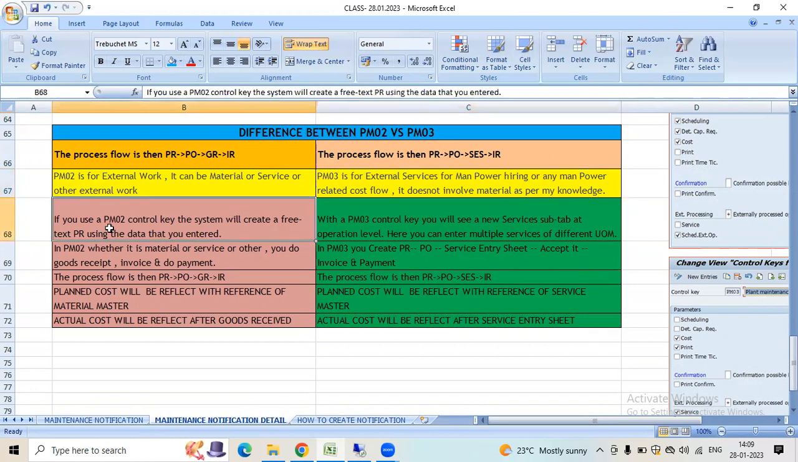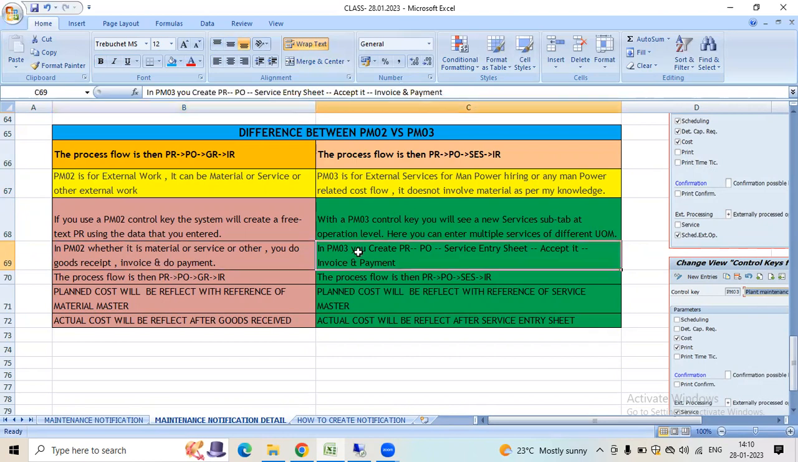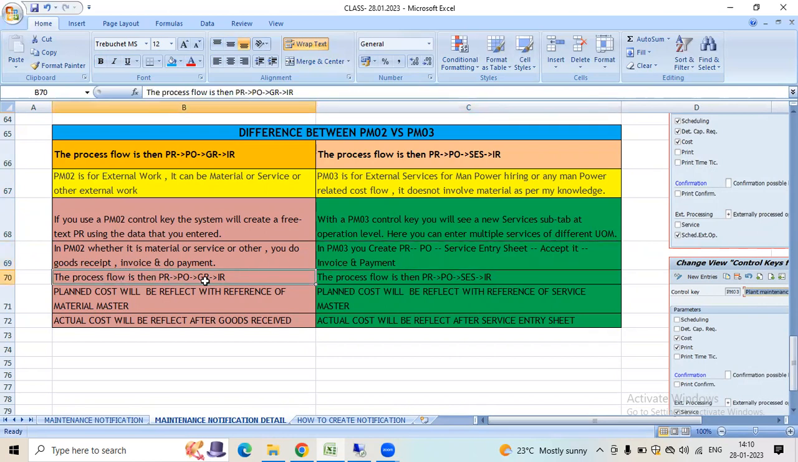Okay, if you use the PM02 control key, the system will create a free text PR using the data that you have entered. And with the PM02 control key, you will see a new services sub tab at operation level. Here you can enter multiple services of different units of measurement. In PM02, whether it is material or service or other, you do goods receipt, invoice and payment. In PM03, you create PR, PO, service entry sheet, accept it, and then invoice and payment.